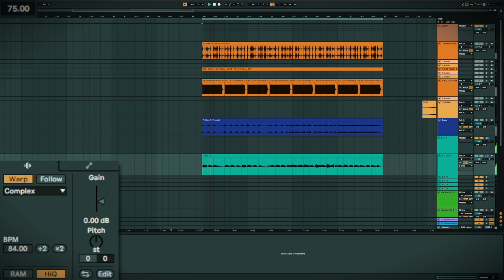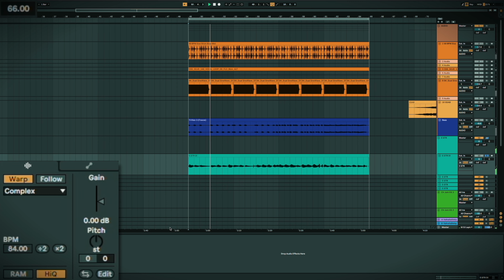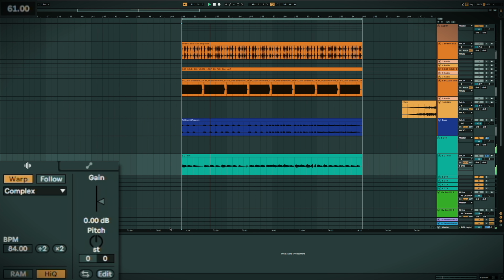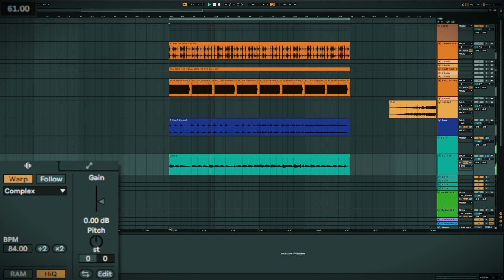Let's actually check it out on this guitar real quick. We'll start on Complex and then I'll flip it to Complex Pro. You can see I'm on Complex and I've slowed it down 15 BPM. It sounds normal, sounds pretty fine. I'm gonna push it to like 40 BPM. We're starting at 84, so we're half the tempo by this point. Let's see how it holds up.